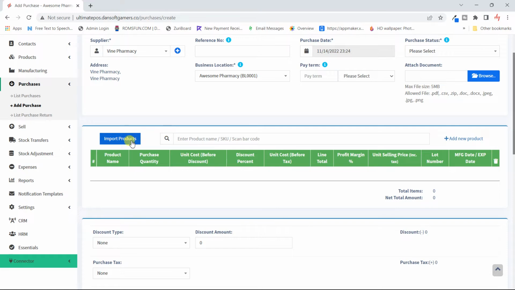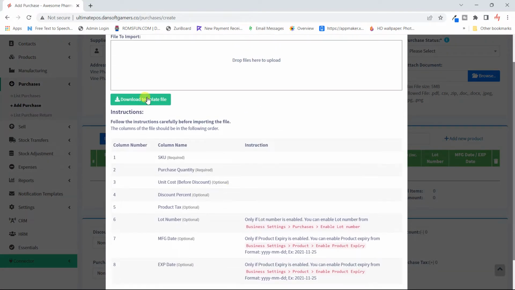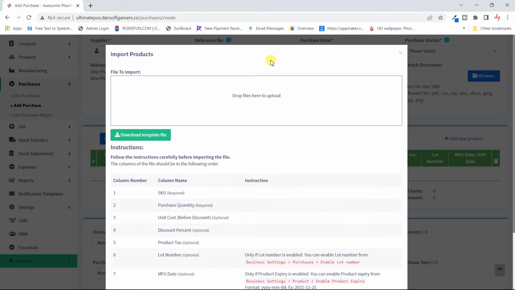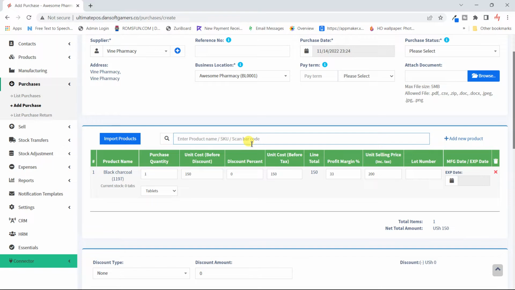So if you already have a list of your products, you can go ahead and import it. You can download the template of how to upload those things, but in my case we don't have those. But we know our products, so we know that we have the black charcoal, so we shall just search that.